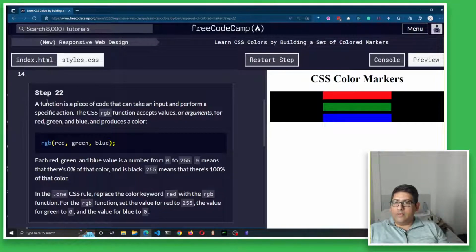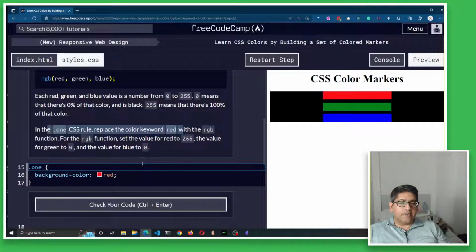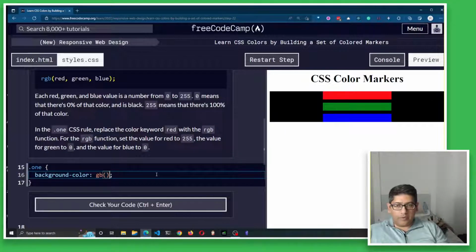A function is a piece of code that can take an input and perform a specific action. The CSS RGB function accepts values or arguments for red, green and blue and produces a color. Each red, green and blue value is a number from 0 to 255. 0 means there is 0% of that color and is black. 255 means there is 100% of that color. In the .1 CSS rule, replace the keyword red with the RGB function. For the RGB function, set the value 255 0 0.